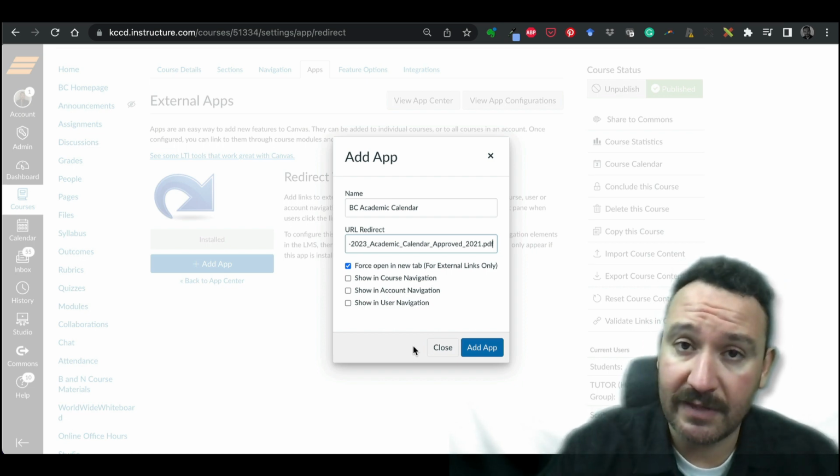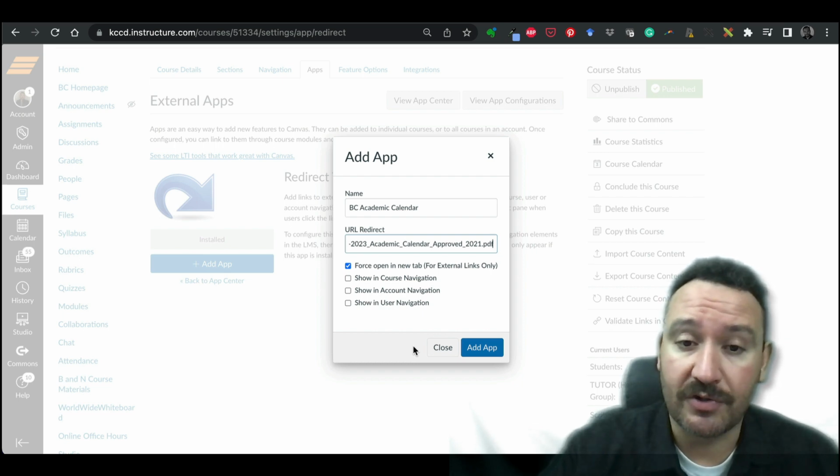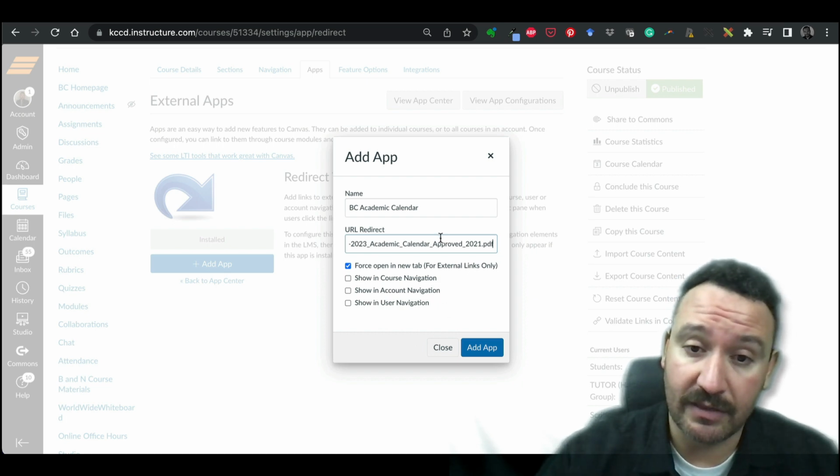Now, this would be the place that you would put the link to your Zoom office hours. This would also be the place where you put the share link to your Discord server. So you just plug that in right there.